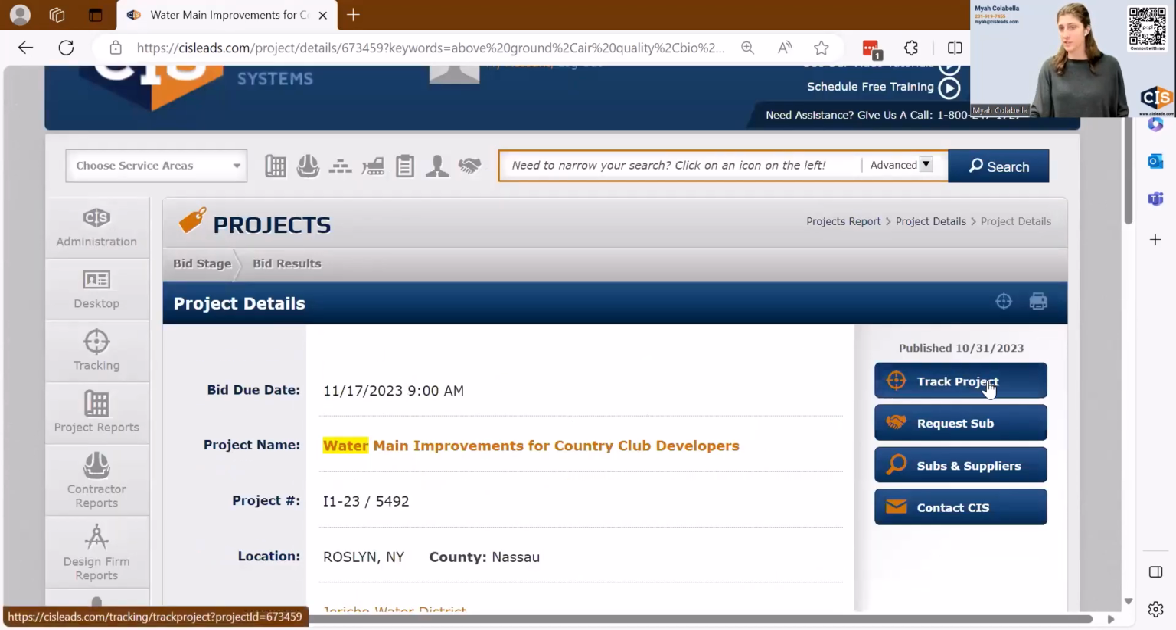And again, if you're interested in becoming a sub on this project, you can just track it and it'll store it for you in a folder.